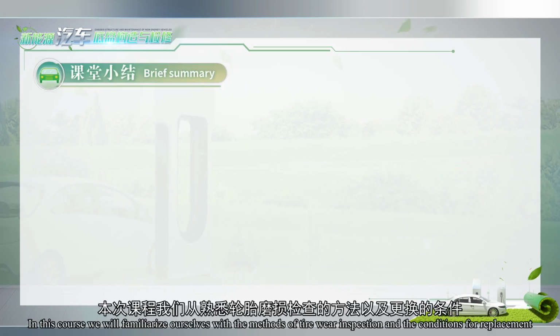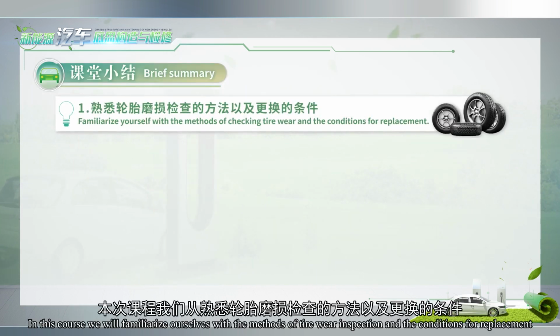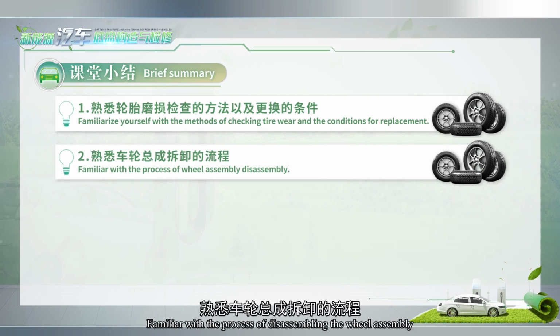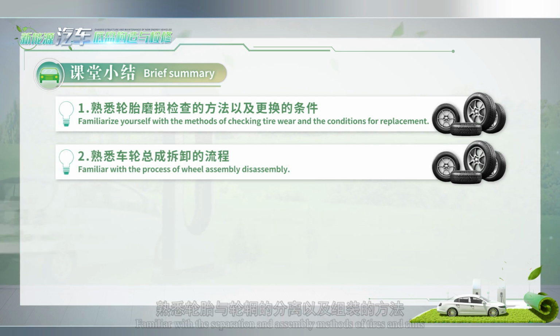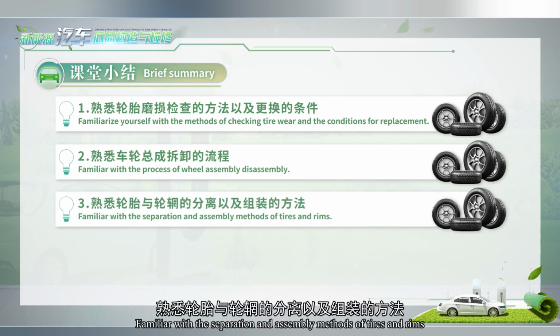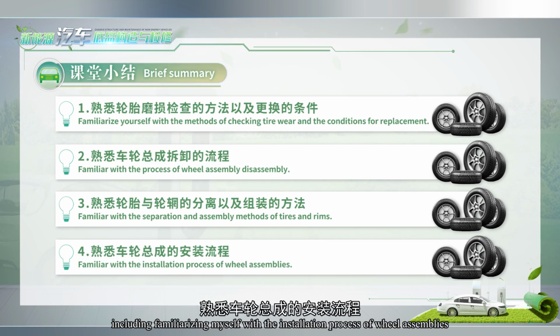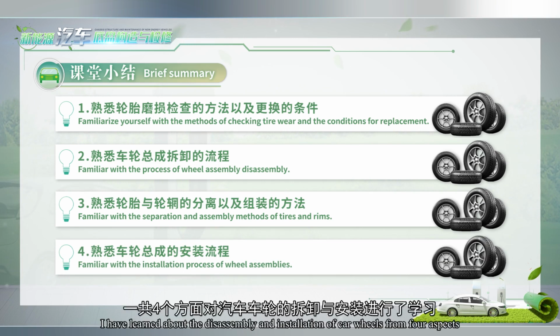In this course, we will familiarize ourselves with the methods of tire wear inspection and the conditions for replacement, the process of disassembling the wheel assembly, the separation and assembly methods of tires and rims, including the installation process of the wheel assembly. I have learned about the disassembly and installation of car wheels from 4 aspects.